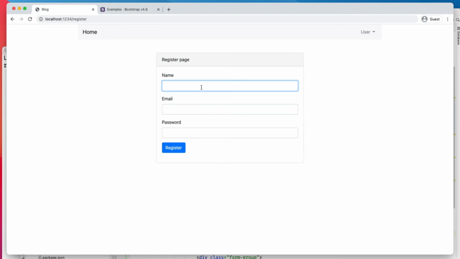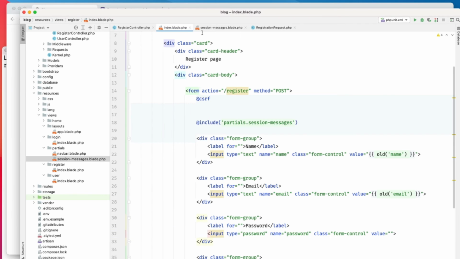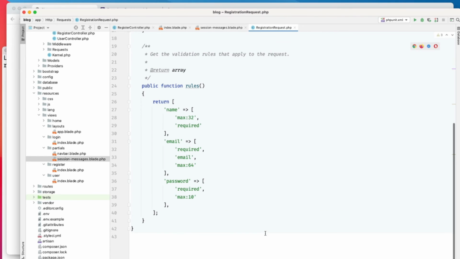Let's go ahead and register another user, John Doe. John at localhost.com. John. Okay, so our registration is successful, but we still have one problem. There is no minimum length defined here, and a user with any password, even with one character, can register, and same for the name as well.